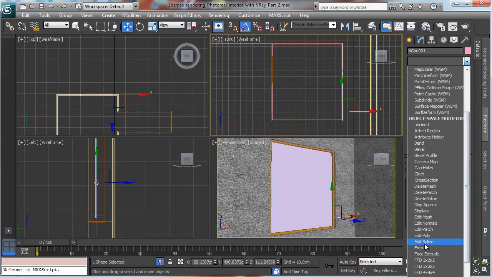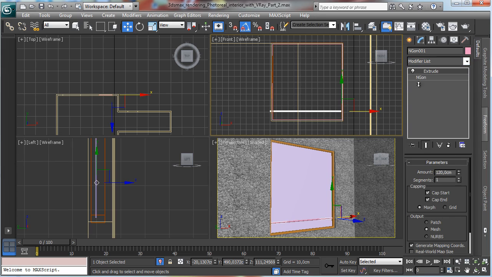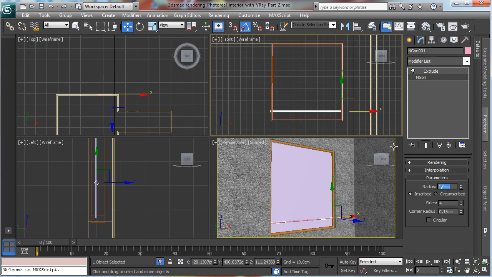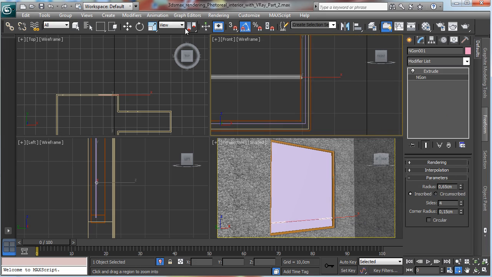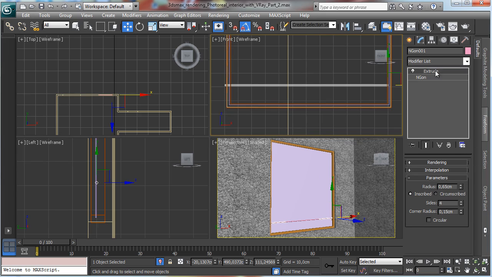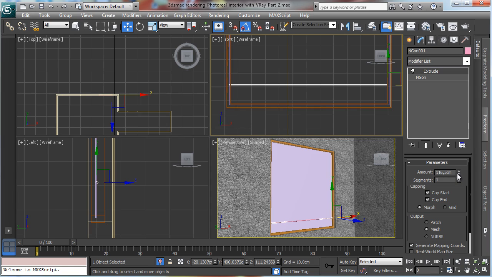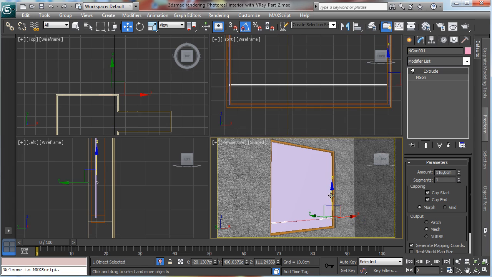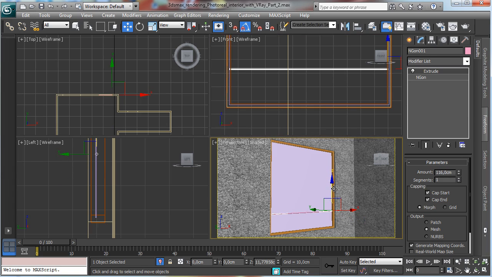Let's go and apply an extrude. Okay, I think we can make this one a little bit smaller, let's say 65. Then we can move it. It is inside, and that's nice. And we can scale it there. Okay. Then let's say that we have this one there.